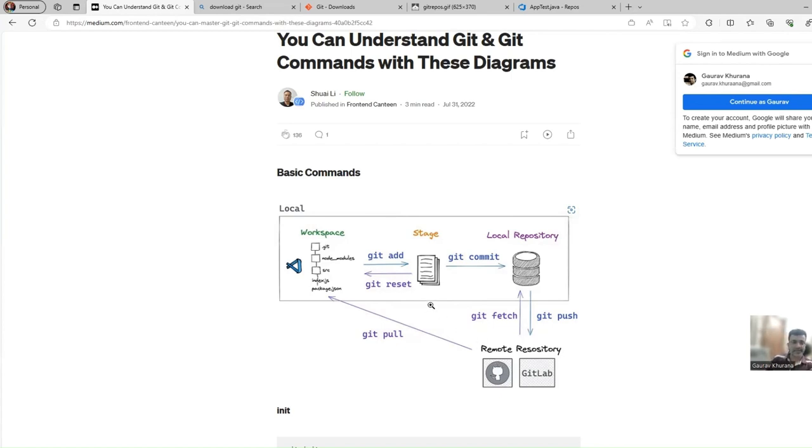So hope you like it. Next time we'll create a YAML file and we'll create a pipeline.